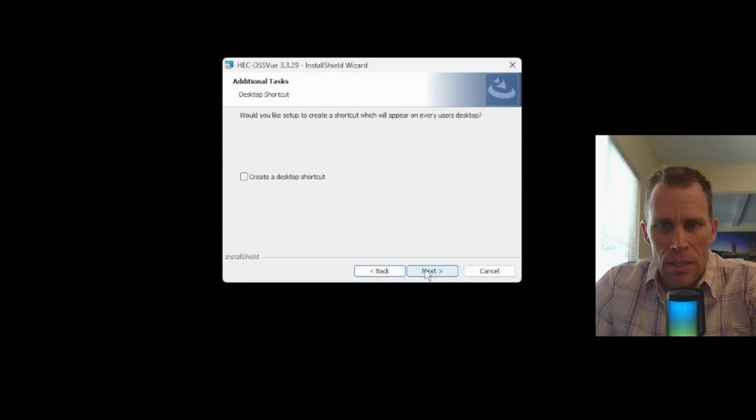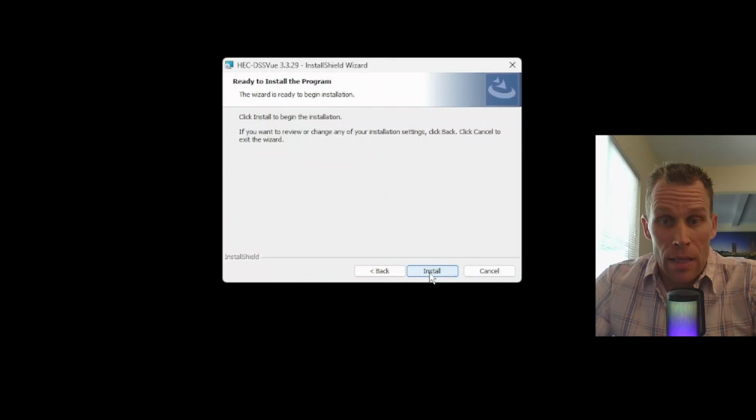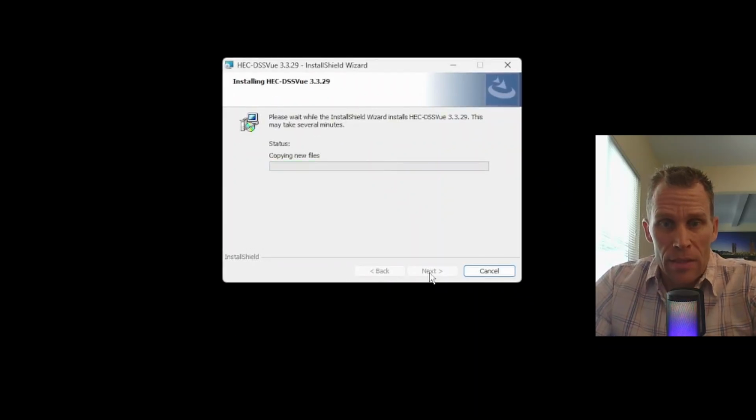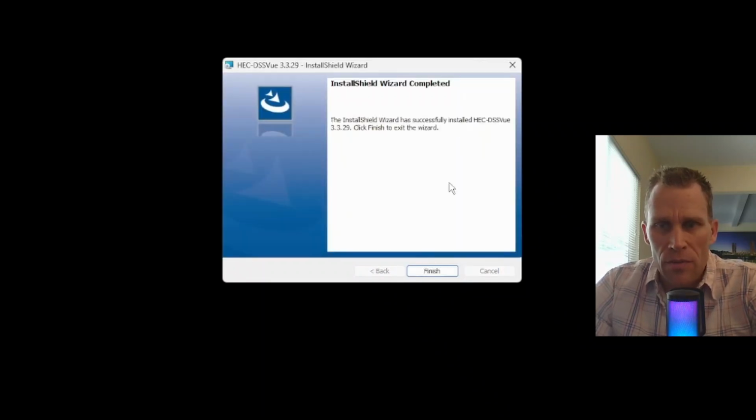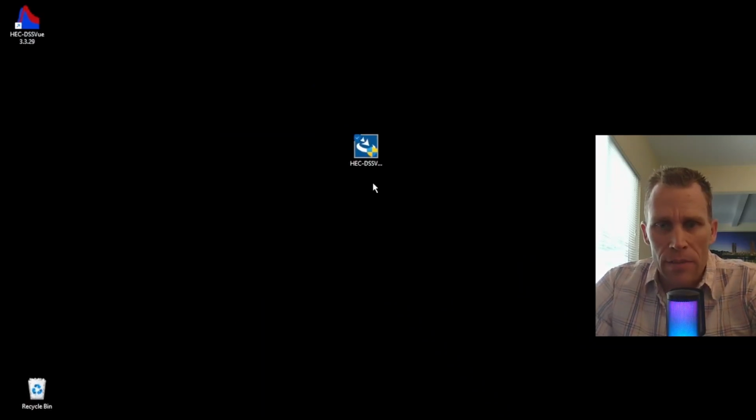Looks good. Next, create a desktop shortcut. Sure, why not? And then install, and then just wait for a couple more progress bars to complete here. All right, looks like it was successfully installed. So I'm going to go ahead and click finish.